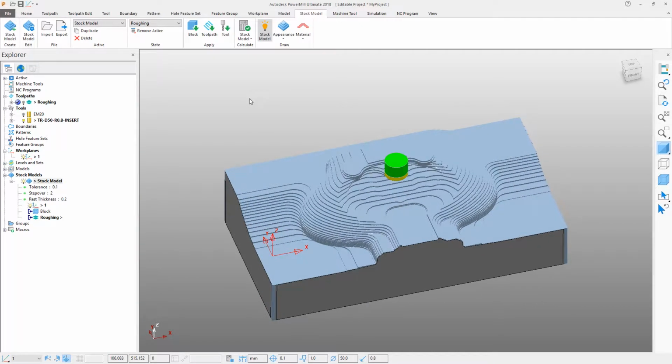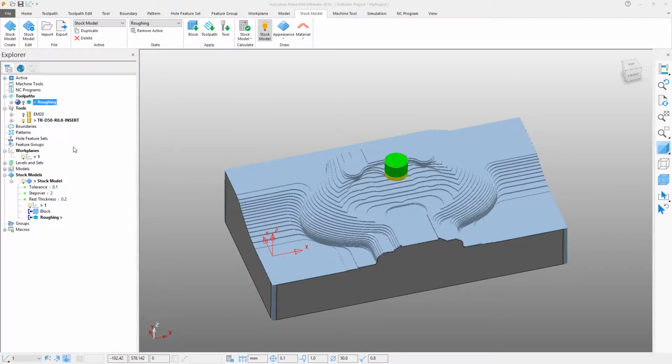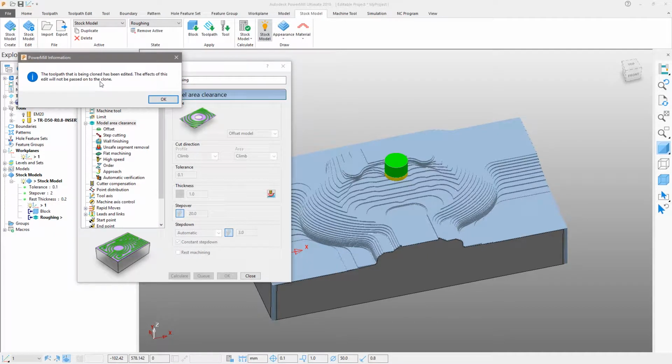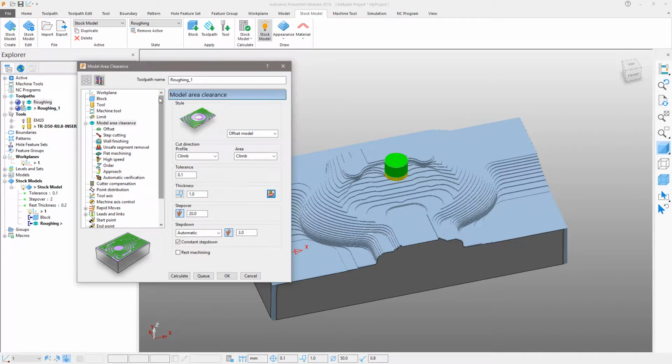Although we could create a rest machining toolpath in the same way as shown previously, in this instance we're going to clone a toolpath instead. If we revisit the roughing toolpath settings, we can create a clone directly from the toolpath settings form. By creating a clone, we obtain all the settings of the previous operation, allowing us to change the minimum number of options. Because we made edits to the toolpath, a warning informs us of this case. Choose OK.